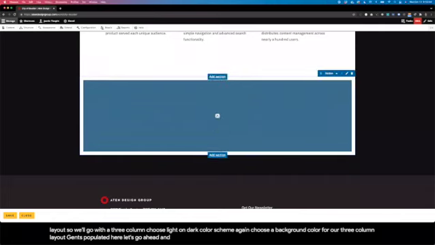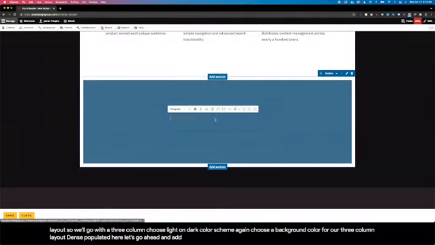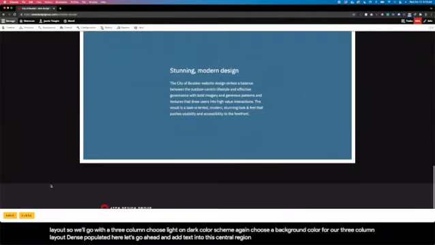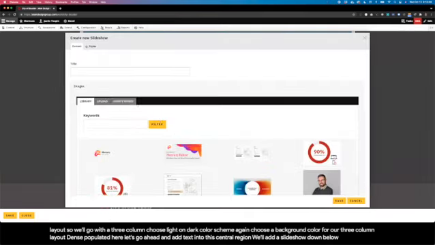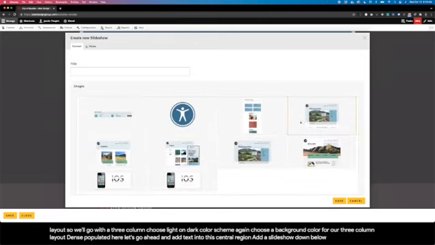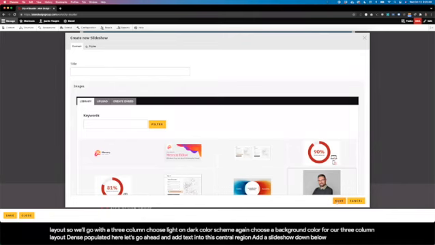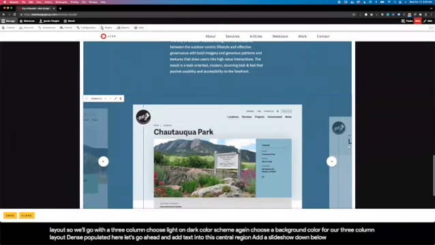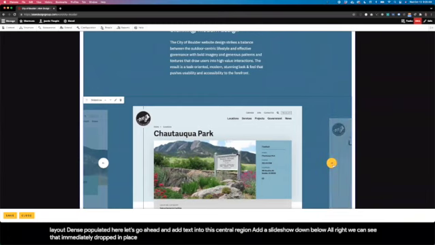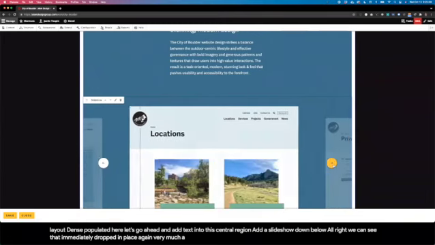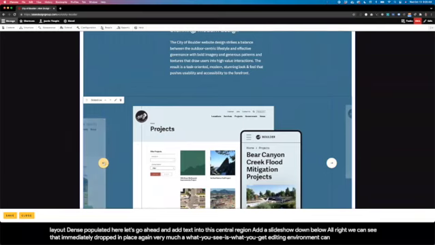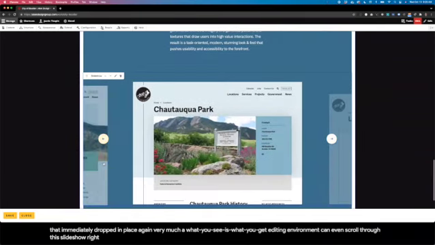Let's go ahead and add text into this central region. We'll add a slideshow down below. All right, we can see that immediately dropped in place. Again, very much a what you see is what you get editing environment. You can even scroll through this slideshow right here on the edit screen.